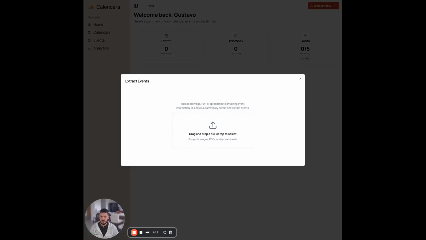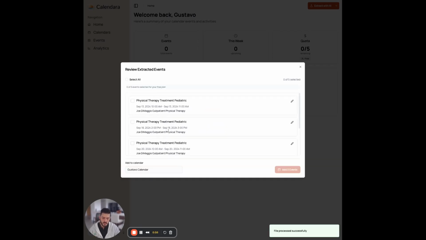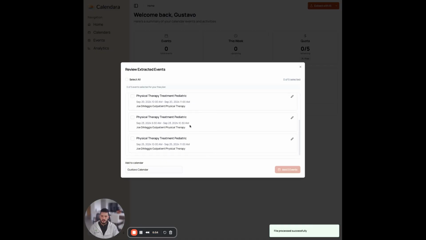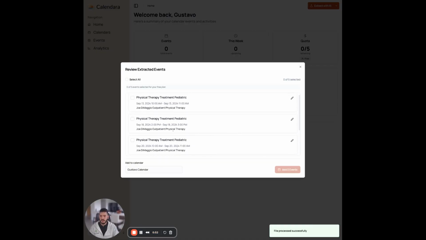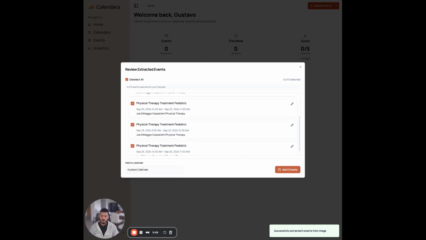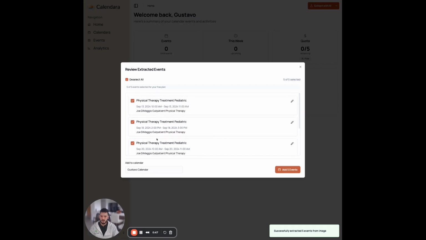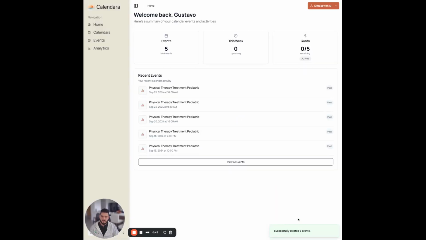Not sure if you can see this, but this is my son's physical therapy schedule from last year. You see 4-5 dates here visible over here. I'll ask AI to parse them for me and create structured event data that I can then use the API from Google to create. So you see, it extracted 5 events, their names, their dates, locations, and so forth. I already have a calendar set up, so I can just go here, click add 5 events.